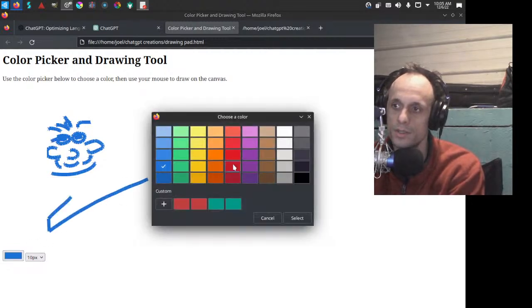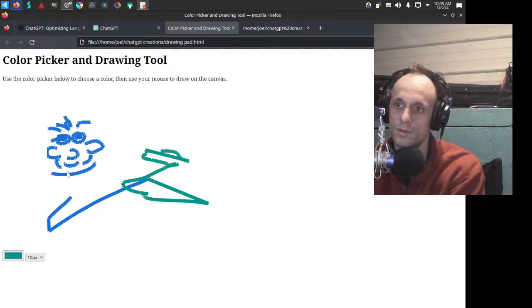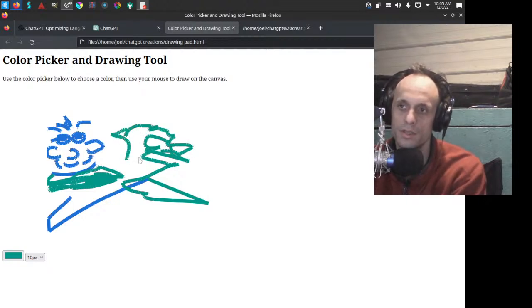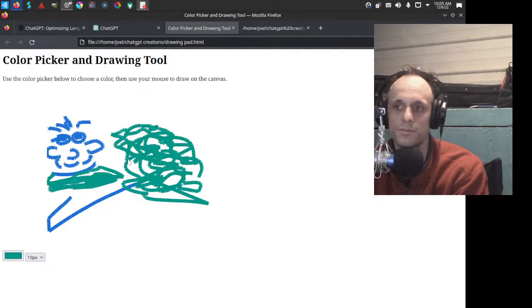I'll pick a new color. Whoops, I did not put the pen down. Oh, ooh. There we go. Yeah, the going outside and not putting down is a problem. And then he can have a big bushy bush thing in the background. I mean, it's a serviceable little art thing.